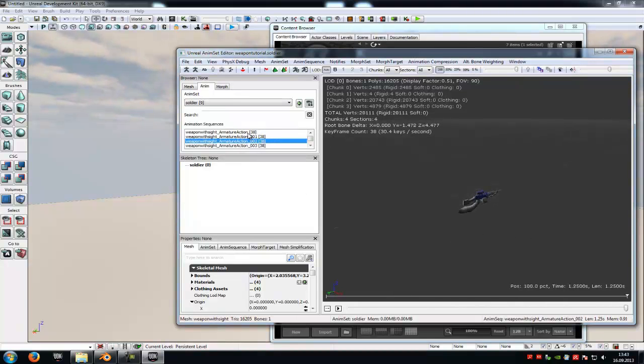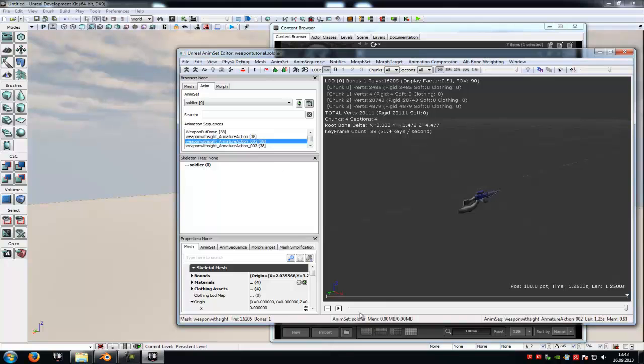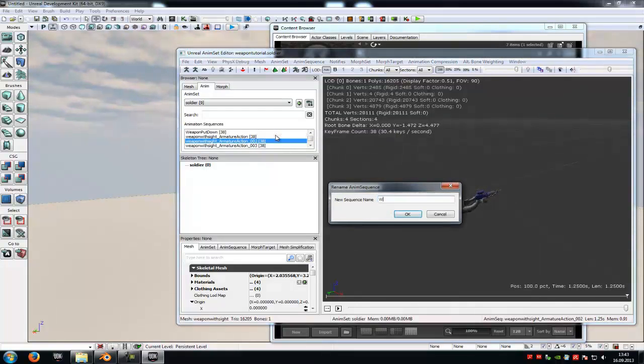Now we have to rename those animations. So select the first one in here, and that's our weapon put down animation. So right click, rename sequence, weapon put down. Like this here, weapon put down. Now select the second animation, that's our weapon equip. So right click, rename, weapon equip.